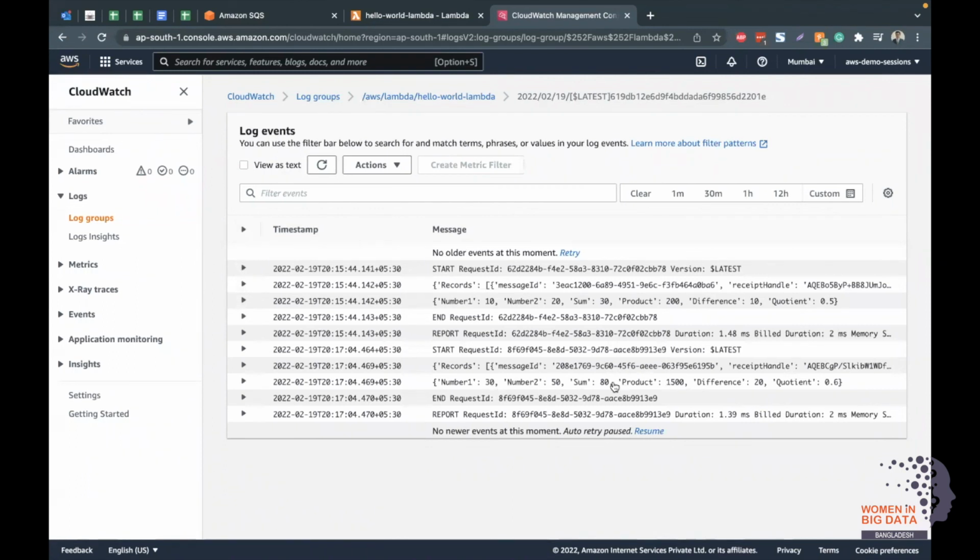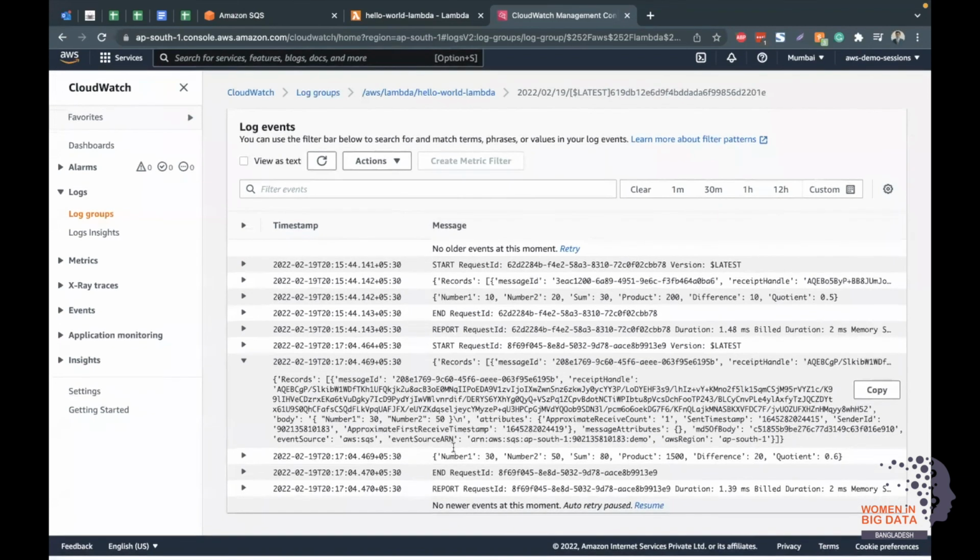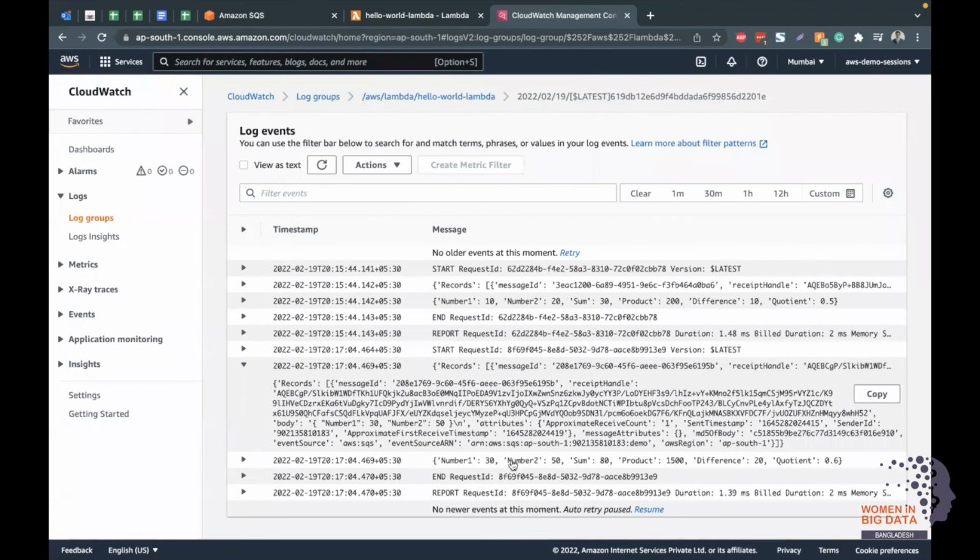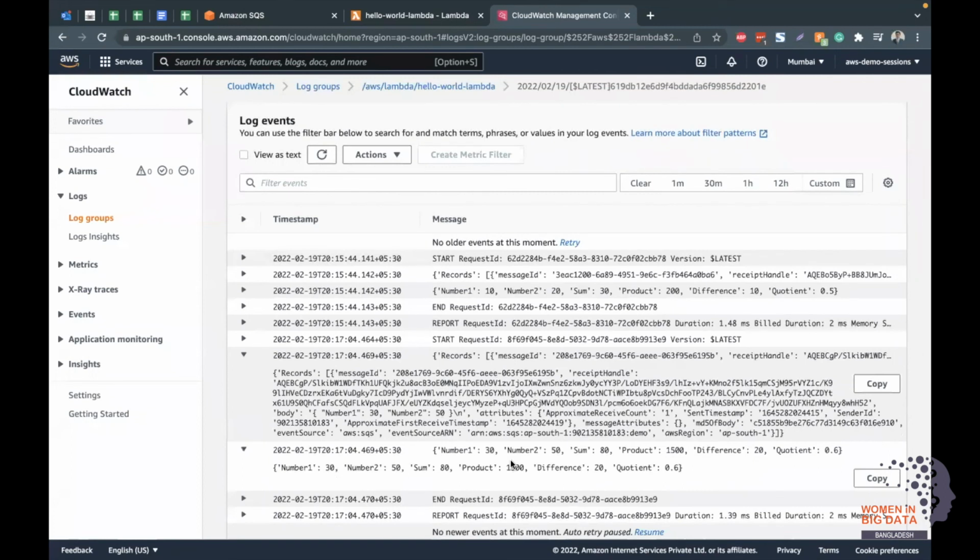It was in the same logs because it was within the same time span. The timestamp was the same. It also got processed, and you can see the output here. So this is a very simple way you can invoke a Lambda with the help of an SQS. You can also extend this to an S3 bucket and take care of it.